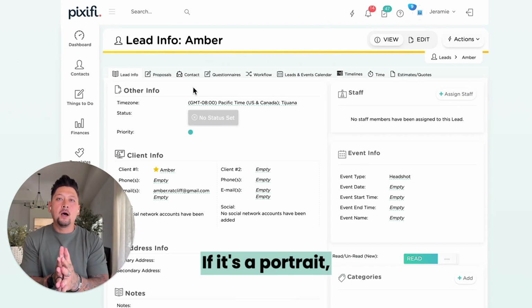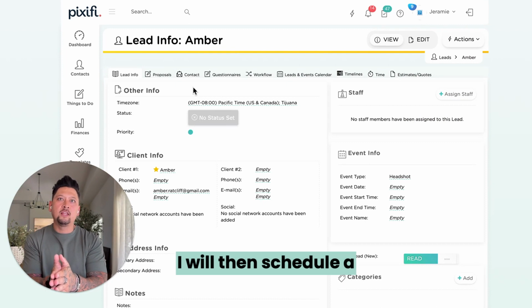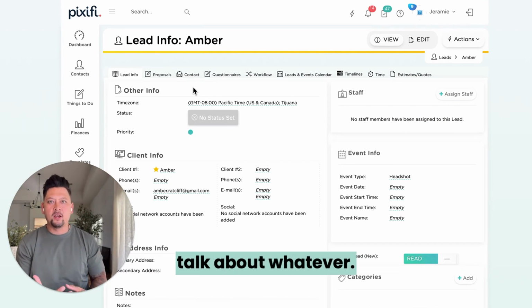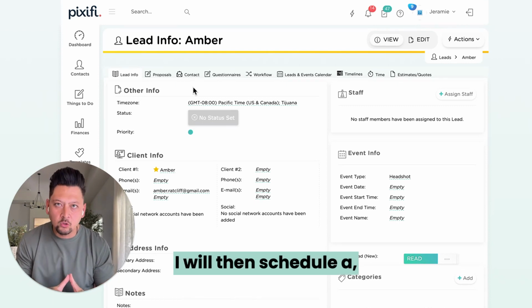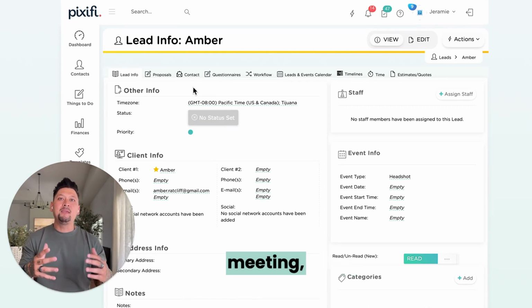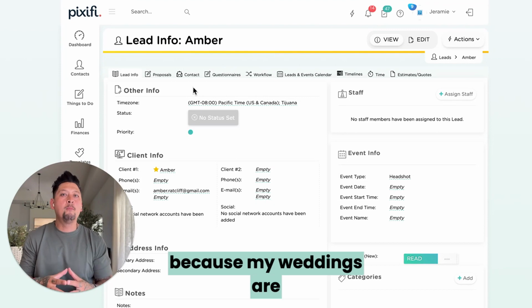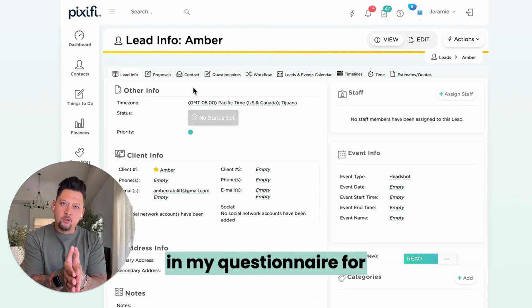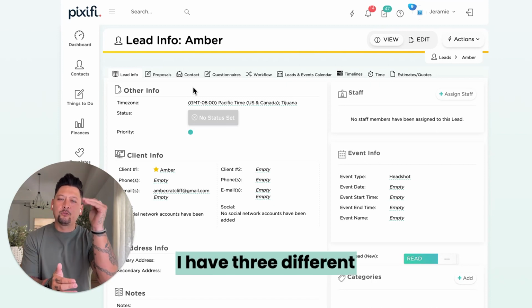From there, if it's a portrait, I will then schedule a phone call to see what they want, what they need. Let's talk about locations, talk about whatever. If it's a wedding, I will then schedule a meeting, a one-on-one, because my weddings are more detailed, more intensive. In fact, in my questionnaire for the weddings, I asked about price point. I have 3 different packages in there.